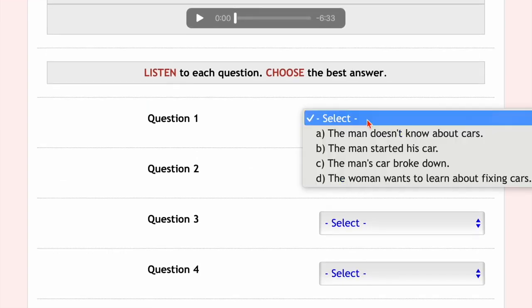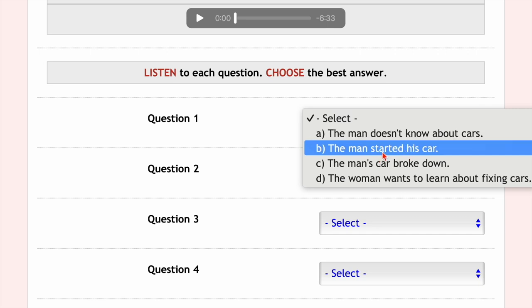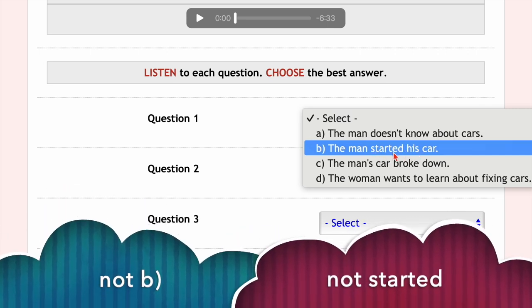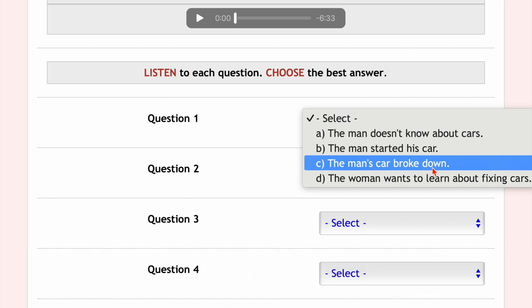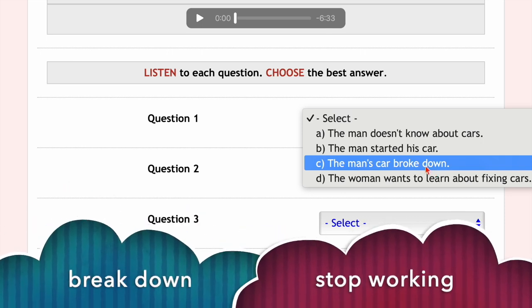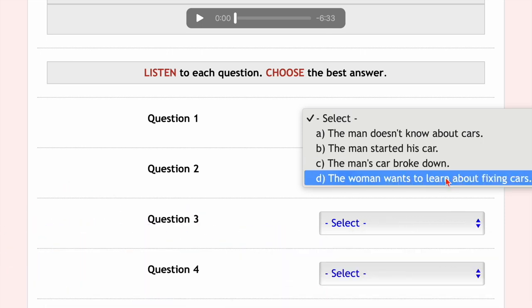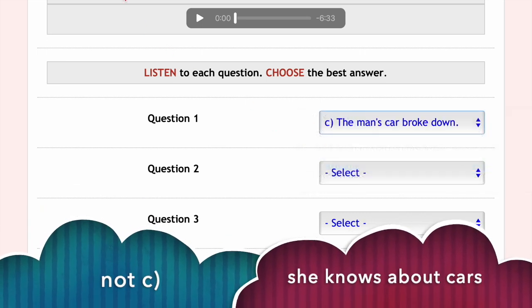So we had here the man doesn't know about cars. He doesn't. His car won't start. The man's car broke down. I remember breakdown or the car broke down means the car stopped working. I think this is the answer. The woman wants to learn about fixing cars. She's actually, maybe she knows that. I think it's C. Let's make sure.